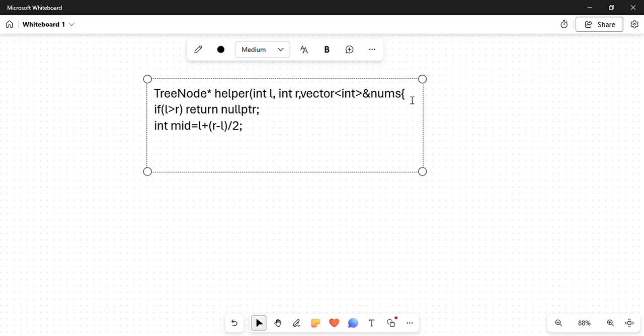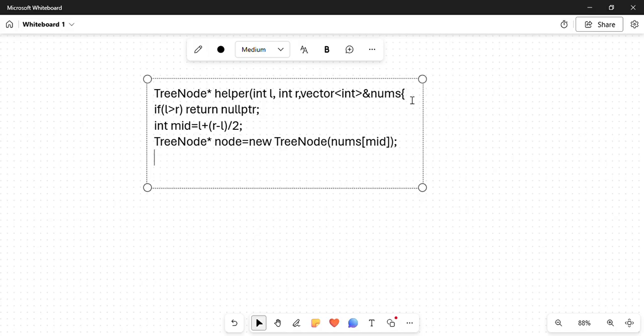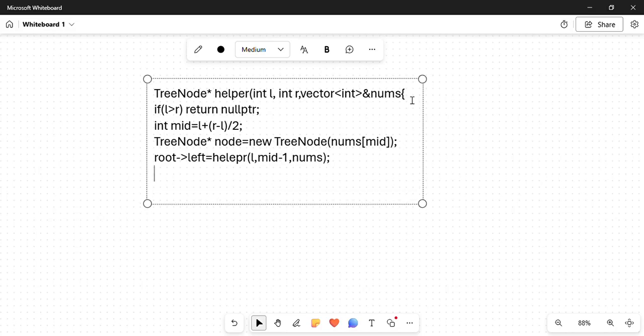Like fine, now I'm creating an actual memory, we're just assigning memory. I was saying tree node star node equals to new tree node and new tree node, और उसमें हम वैल्यू क्या पास कर देंगे, nums at mid। फाइन, ऑलराइट, हम क्या करेंगे, रूट के लेफ्ट को कैसे असाइन करेंगे, रूट लेफ्ट इज इक्वल्स टू हेल्पर ऑफ, अब l तो वही रहेगा क्योंकि रूट का वो है लेफ्ट, मिड -1 हो जाएगा यहाँ पे, नम्स भी वही रहेगा। फाइन, ऐसे ही हम रूट के राइट के लिए भी कॉल लगा देंगे.